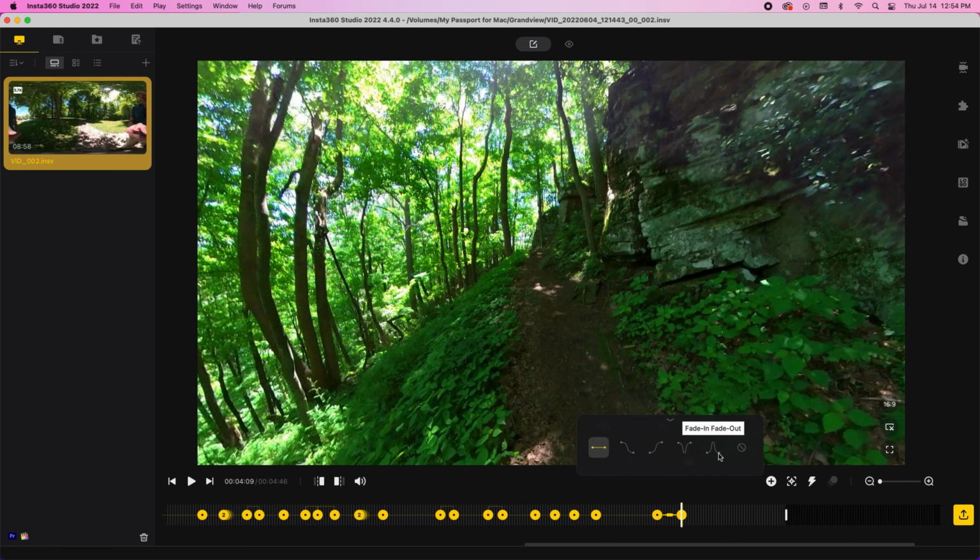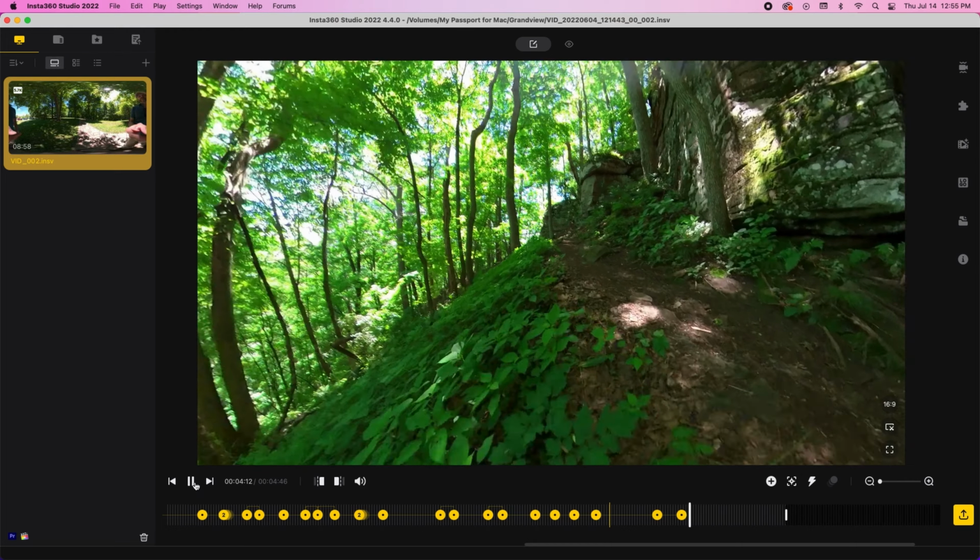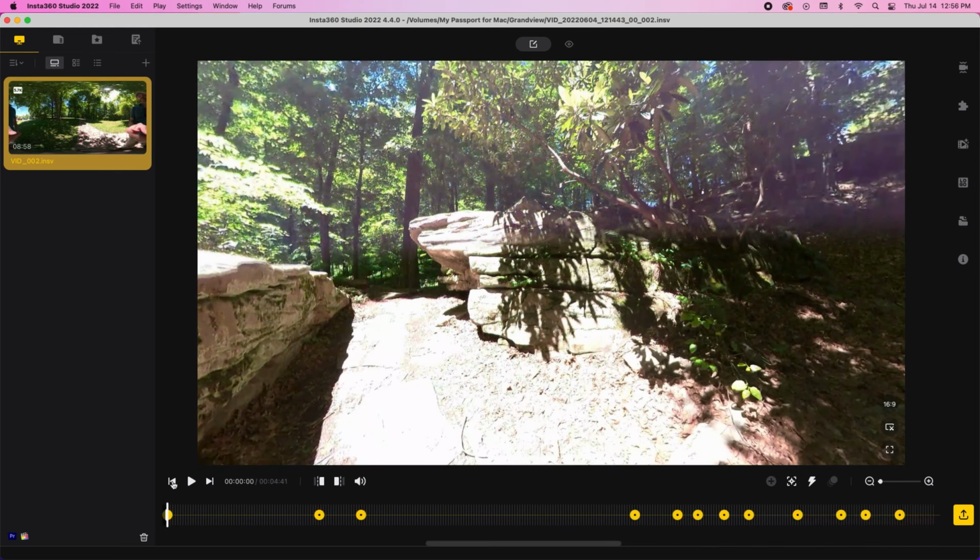Okay, now that we have our keyframes in place, it's a good idea to watch the video once more at normal speed to make sure it's set up the way we want. I've already done this, so let's just go ahead and add our time shift effect now. Click the rewind button again to go to the beginning of the clip. Then click the time shift icon in the lower right of the screen. It looks like a lightning bolt.